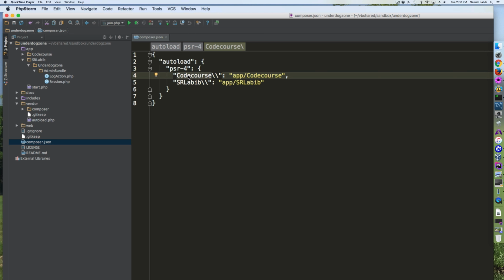He has very good videos. His channel is called Code Course, so his vendor name is Code Course. My vendor name is SR Labib. So this basically configures Composer so that when it sees this vendor name in a fully qualified namespace for a class, it will use the app SR Labib folder.